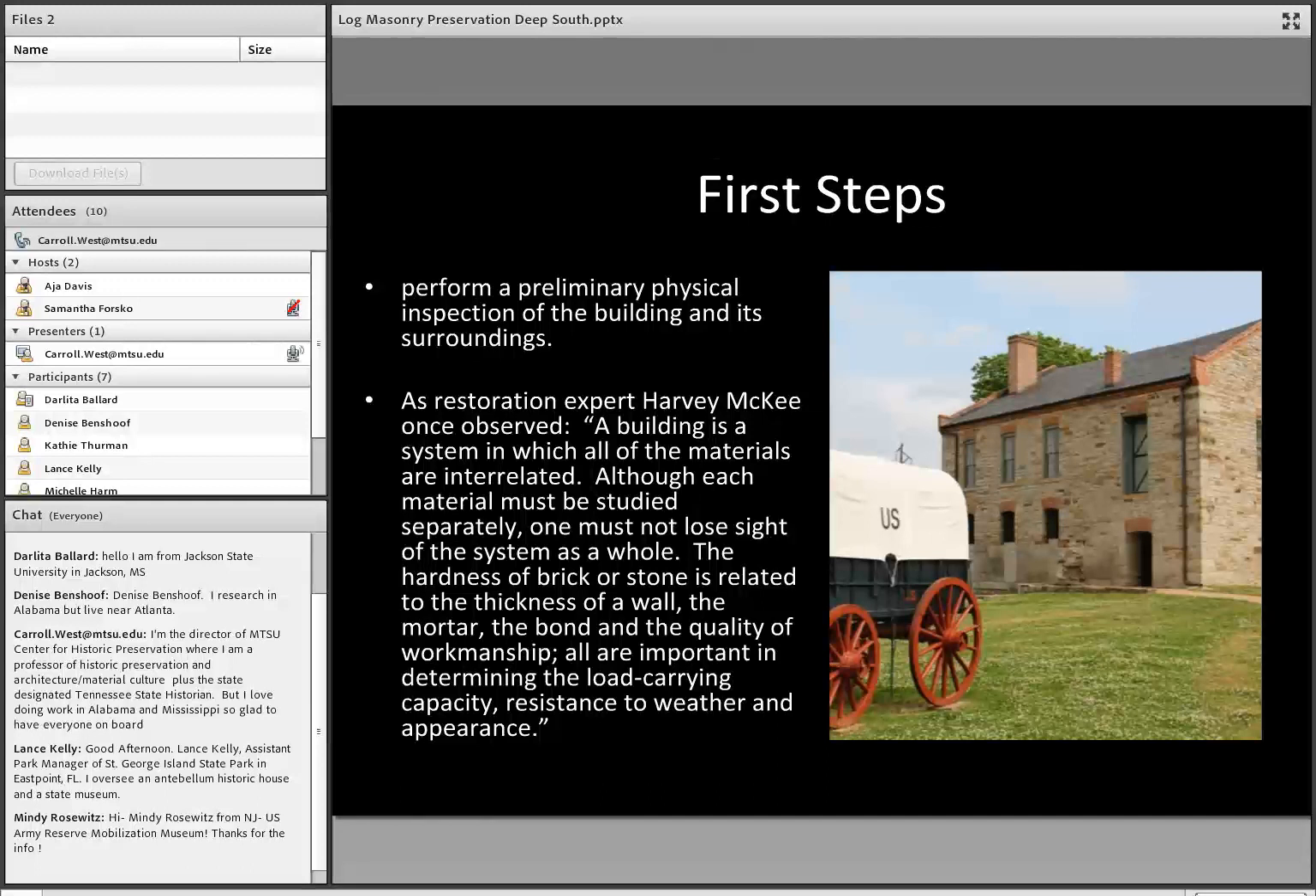As he says, it's a system in which all of the materials are interrelated. And although we get used to studying the different properties and different treatments of different materials, you have to keep in mind they were designed to all work together. And that can sometimes happen.